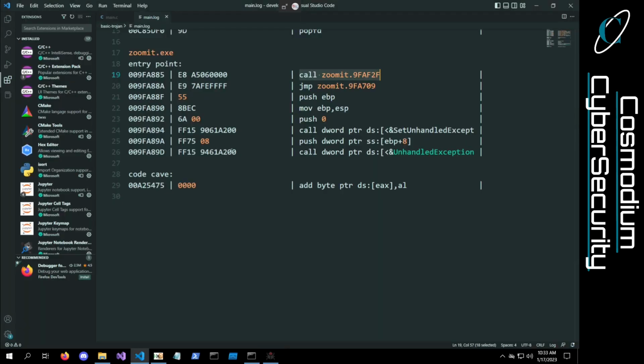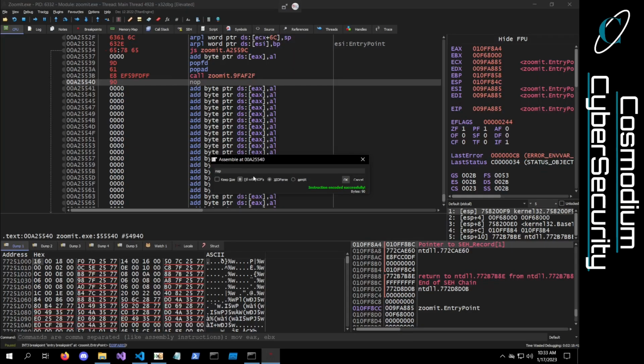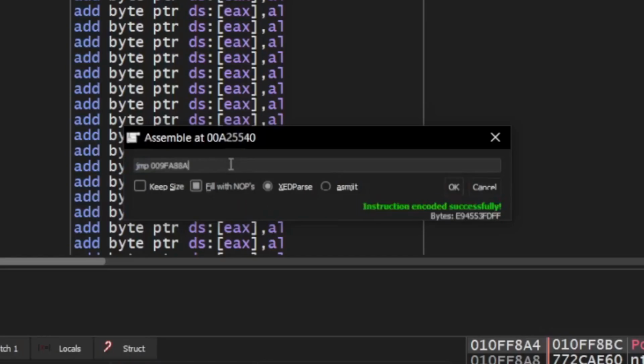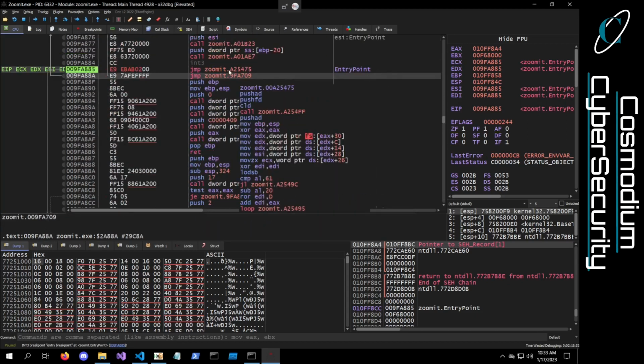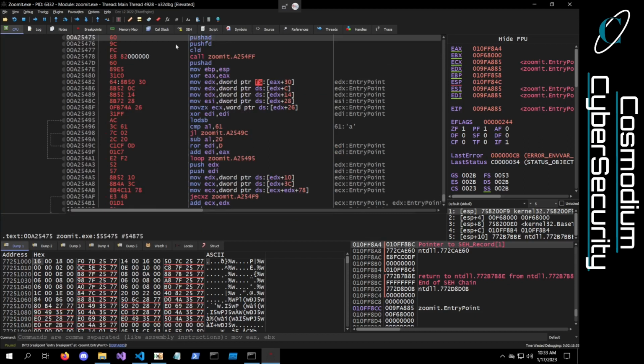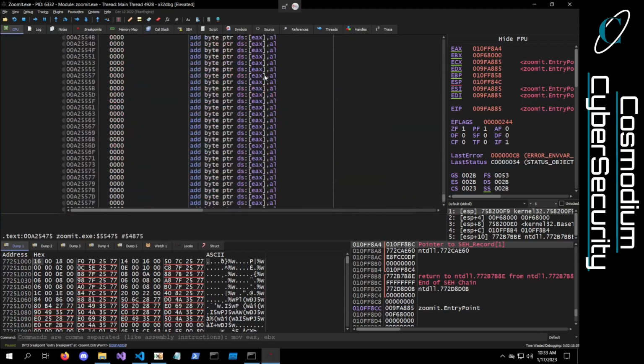All we have now is the jump back to the rest of the normal execution of the code. So we'll go ahead and copy this address right here, and we'll just do a JMP to that address right there and hit OK. This jump, again, will take you right under the entry point, and this jump right here will take you to the push AD, push FD of the code cave that we're working with.